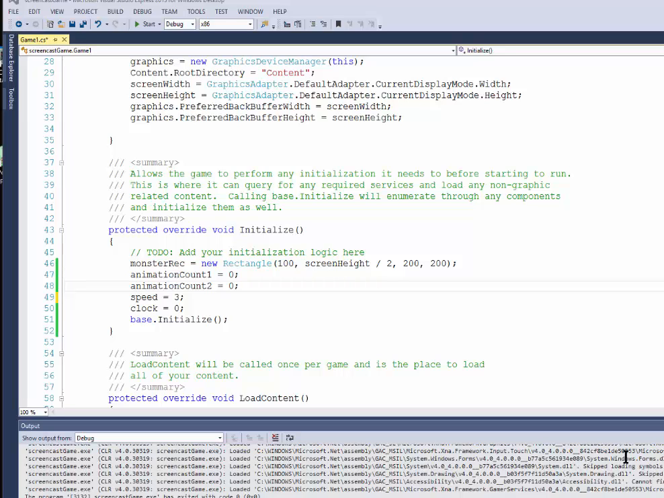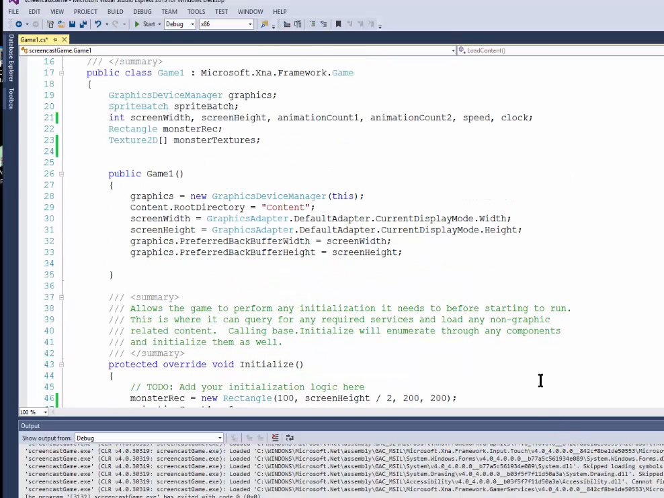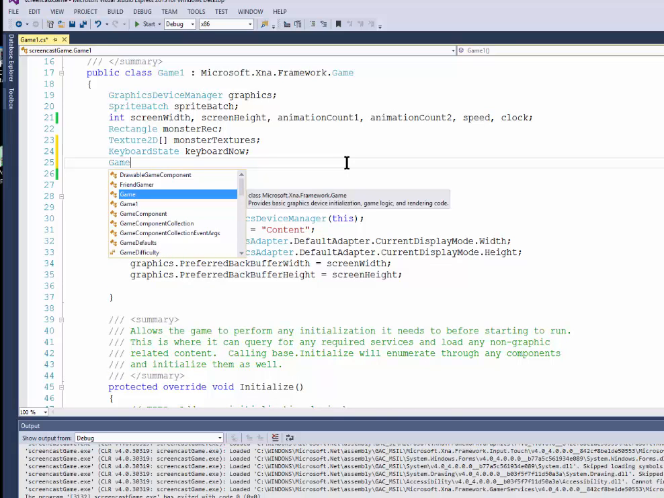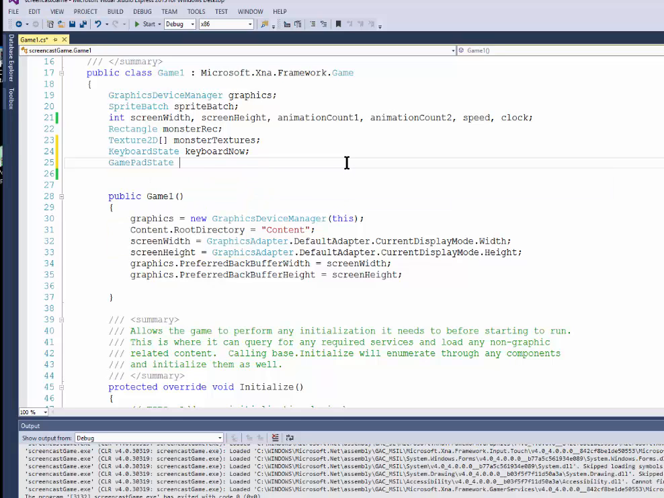In this screencast, I'm going to show you how to add key presses and gamepad presses to control your sprite. So what I'm going to need to do is up here, I'm going to declare a variable called keyboard now. And I'm going to declare a gamepad state variable called gamepad, now.